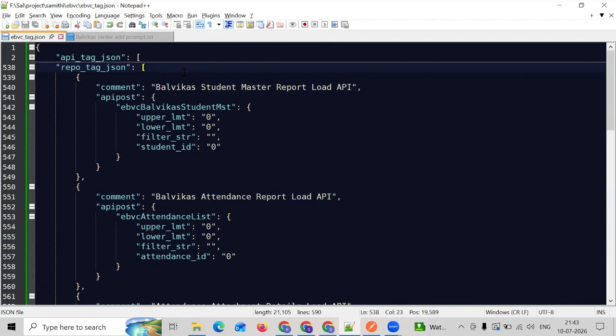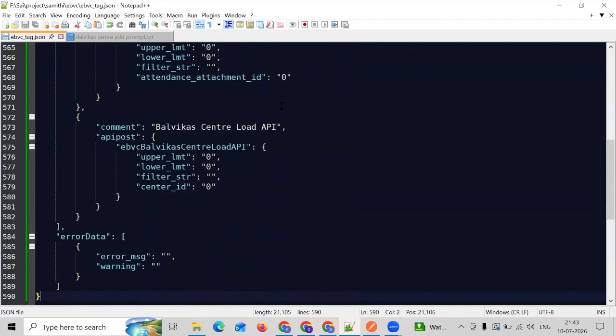Now we are going to see the report part, which will fetch the data from the database. For example, I'll take this example, the Balvika Center Load API. Generally, it comes as a Load API. What do we mean by Load API? It loads the data while the form is loading. That is what we call the load API. Let me check this one. I'll copy this one.